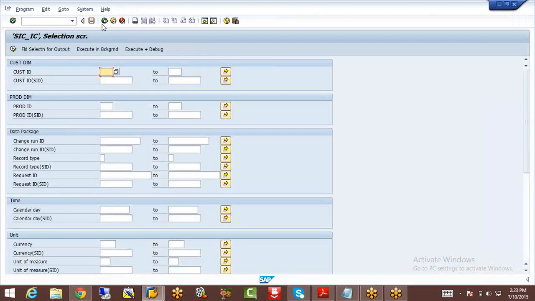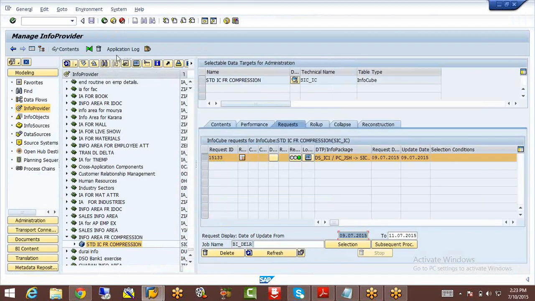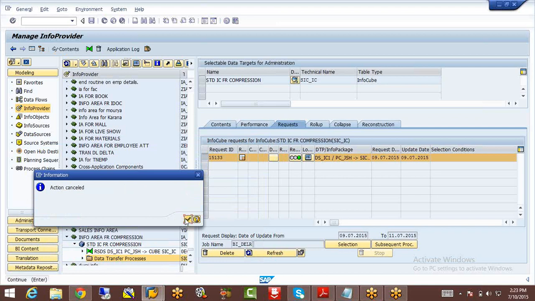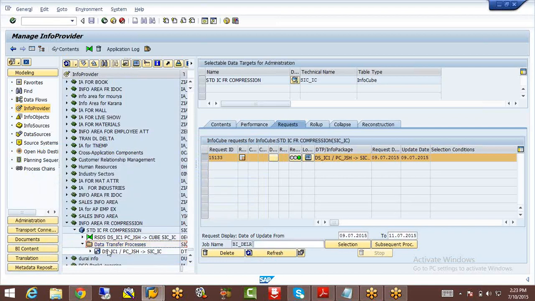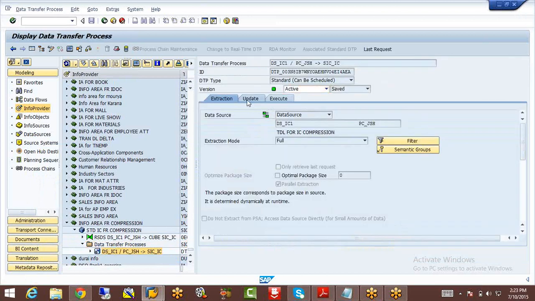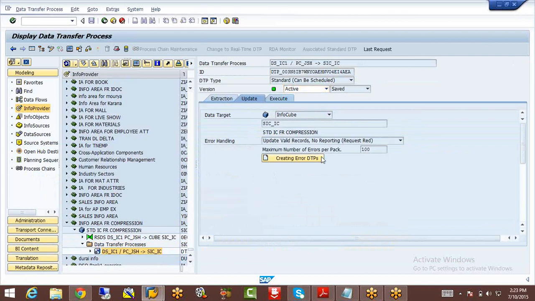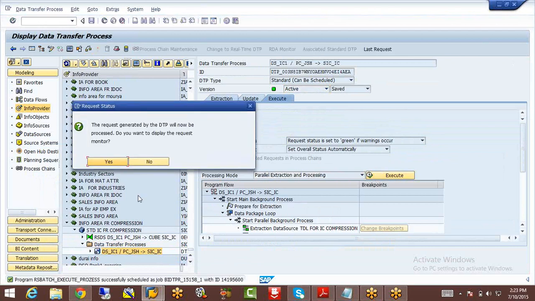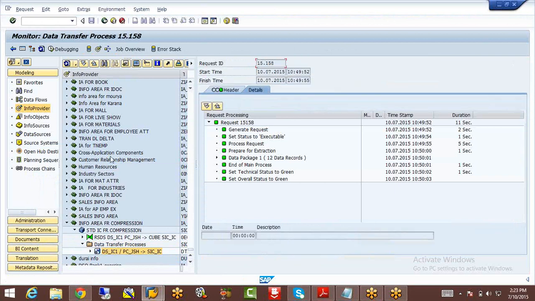Okay. Now reschedule the DTP, which means reload the DTP. Double click on DTP. Select the execute push button. Reloading. Again re-executing. The request generated by DTP will now be processed. Do you want to display the request monitor? Yes. Okay, the status is green.